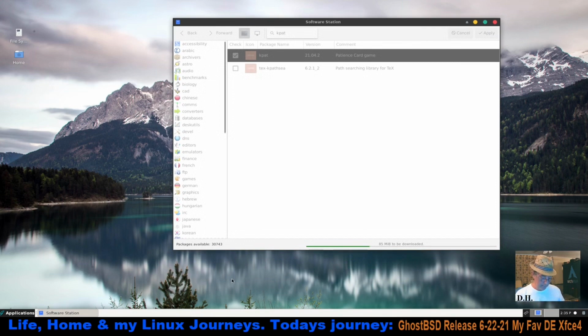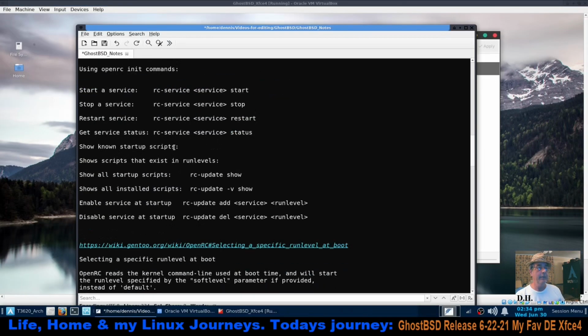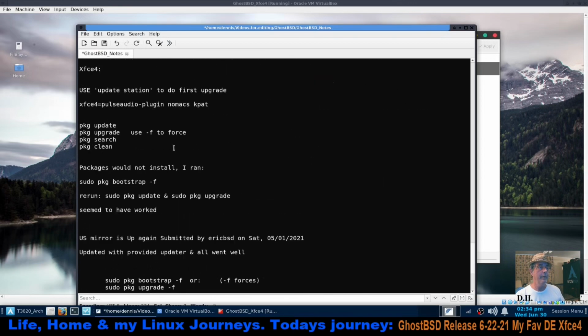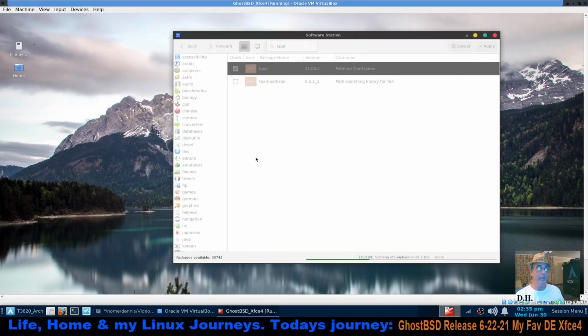Let's see, get back out of full screen for a second here. A couple things I want to install. Yeah, xfce4-pulseaudio-plugin. That's a hyphen, not an equals. Pulse Audio plugin, NoMachine and KPat we just did. So xfce4 Pulse Audio plugin.